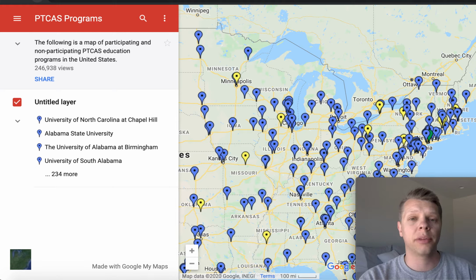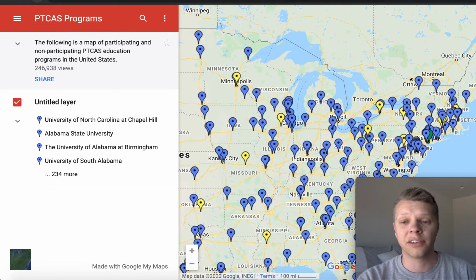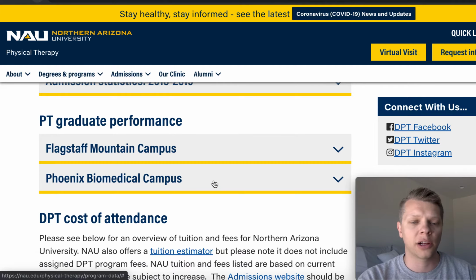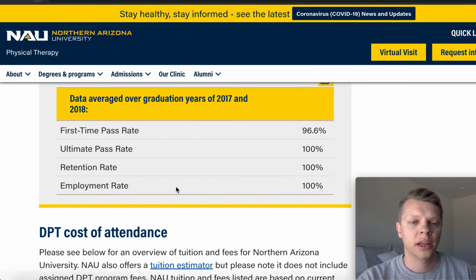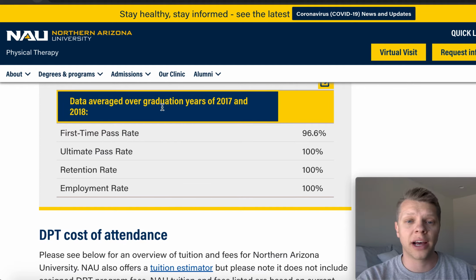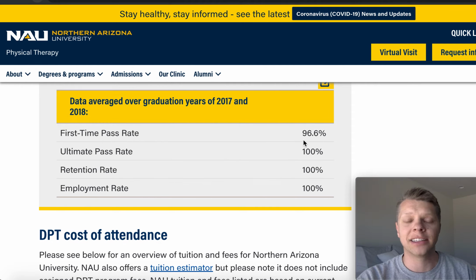Now I'm going to look up the first time pass rate and the cost of living for Arizona. Okay, so I already showed you guys numbeo.com. Phoenix is a lower cost of living city, and the program I'm looking at is NAU's Phoenix campus. So now I'm going to look at the graduate performance. First time pass rate. This is what you want to see for 2017 and 18, almost 97%. That's great. Anything above 95% is what we're looking for.